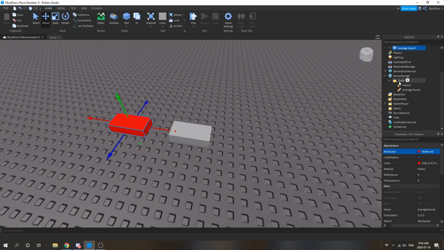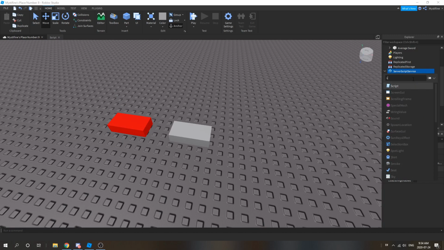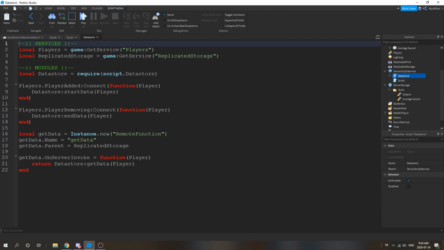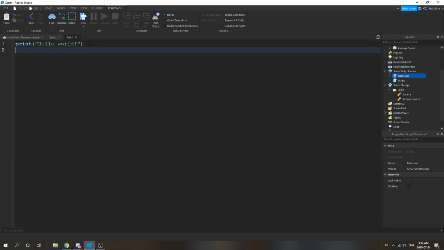So let's say we wanted a system that loaded in our items that are saved. Let's go ahead and add another script. Now this is a third-party script. You can directly edit the data store, but I don't recommend it because I prefer to keep my separate modules in the same source. So let's add another script.